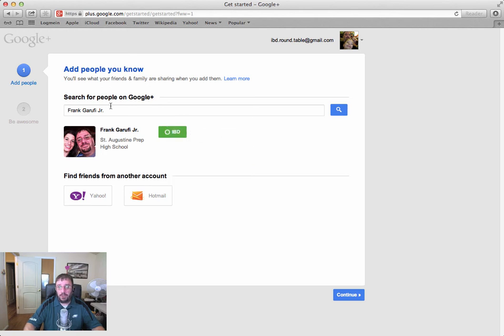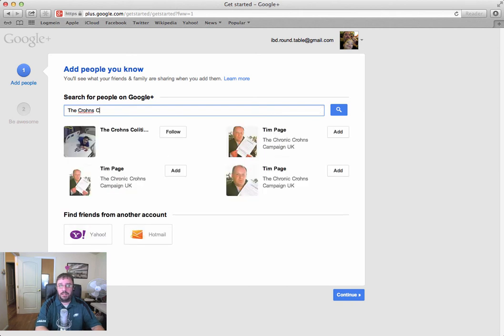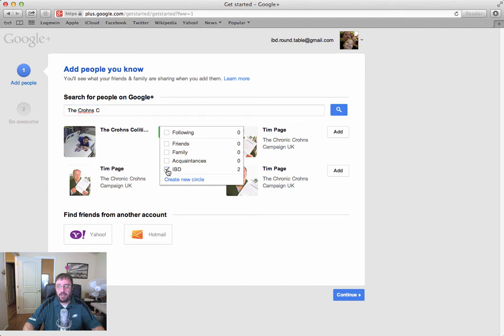The next thing I also want to do is add the Crohn's Colitis Effect, because that's where we do the IBD Round Table from. So I'll type in the Crohn's Colitis, and just by typing in that bit of information, here I am. So what we'll do here is, once again, add it to the IBD circle that we just created. And then, once we're done, we'll say continue.